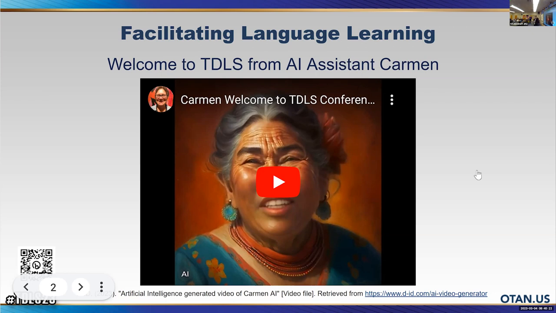Wow. So if you're interested in creating your own animated avatars like Carmen, you can check out the article in my references by just clicking on the QR code there. The name of the article is Artificial Corner. It offers step-by-step instructions on how to build your own artificial intelligence avatars like Carmen. Thank you, Carmen, for that wonderful introduction.